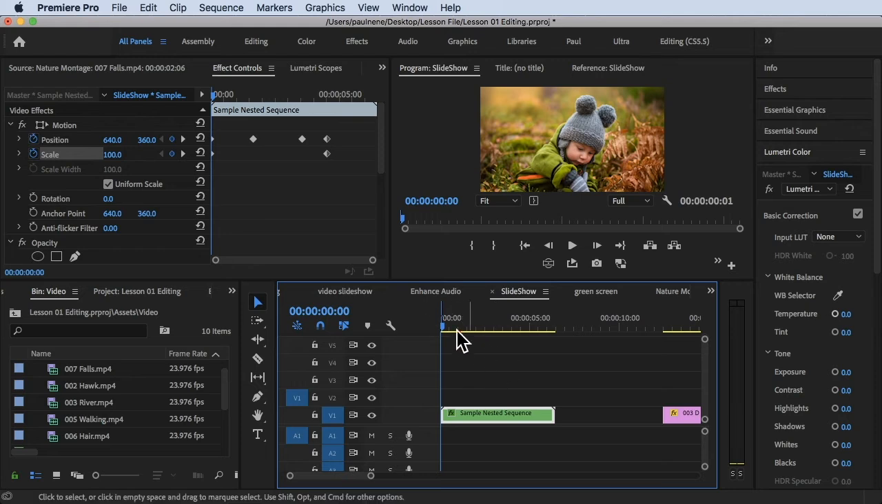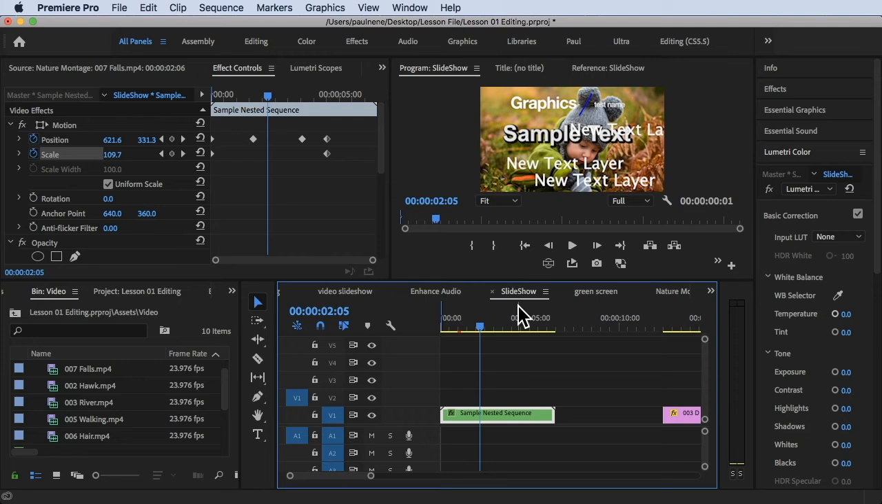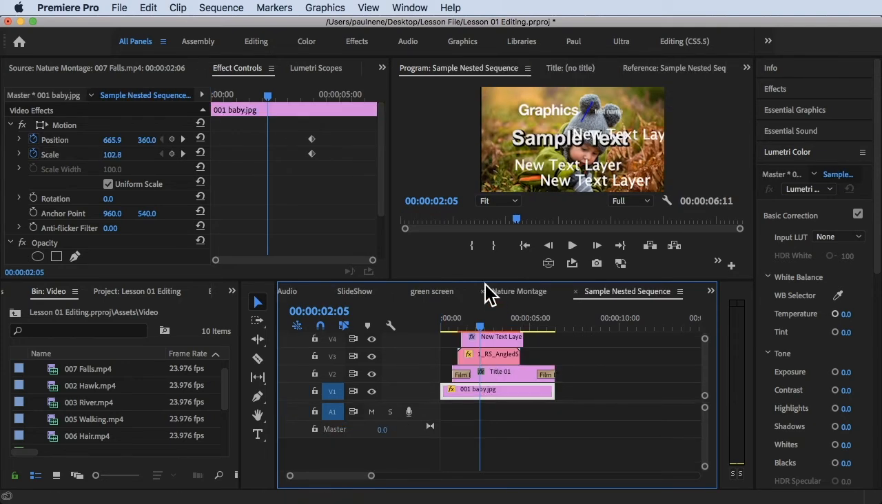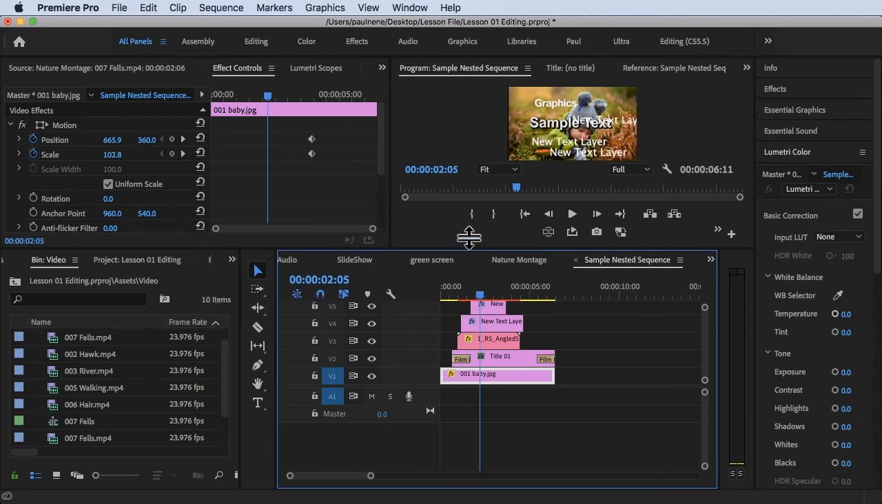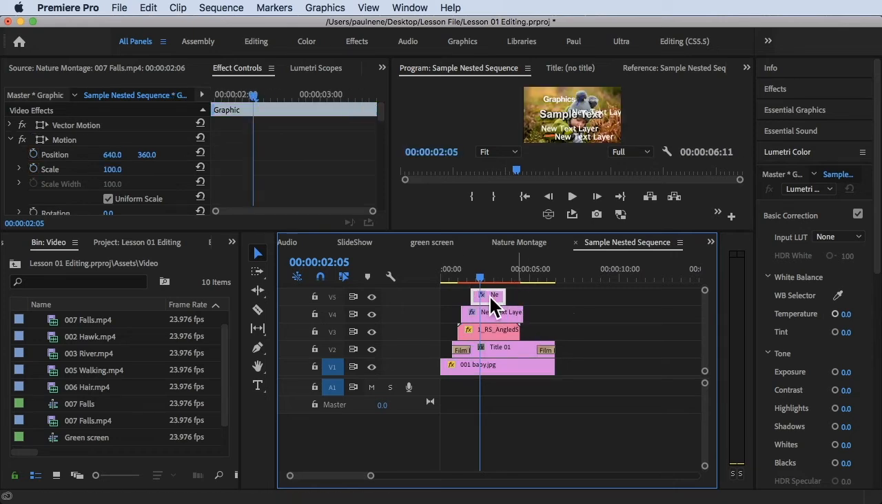Now, if you want to make changes inside any of those clips, all you have to do is double click on the nested sequence, and there you have it. You will have your nested sequence here that you can manage. You can edit this, you can cut this. Everything you do in this nested sequence is safe inside our sample nested sequence.